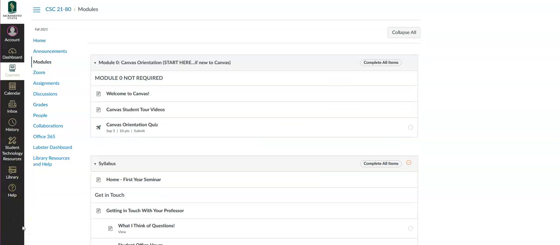We started with the course modules because the course modules is where most everything in the course is going to be located. And because of that, it's the place where you are going to come most frequently for the course and where you'll spend most of your time. The first module listed is a Canvas orientation module. If you're new to Canvas, again, I highly recommend you take this module and complete it. If not, you can go ahead and collapse it and come back to this later.